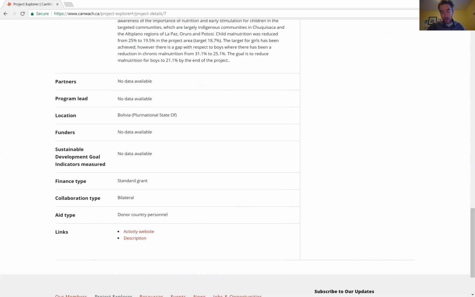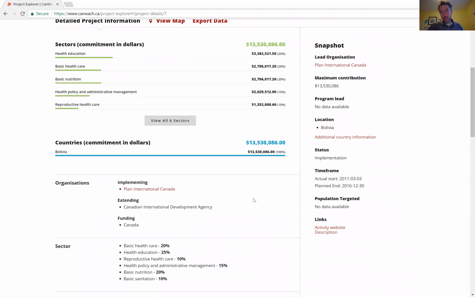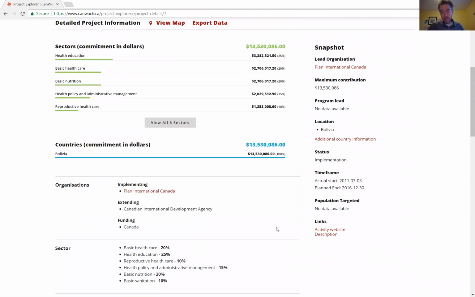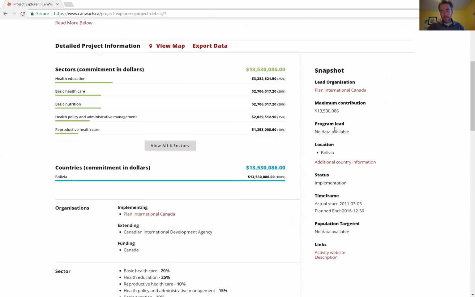If this is your project, you can enter all of that information on the back end, and it'll show up in the Project Explorer on the front end here. And you can link right back again to that profile page for the lead organization, again to that theme of trying to make linkages between projects and organizations and stories about those projects.